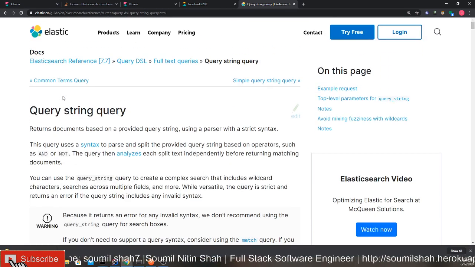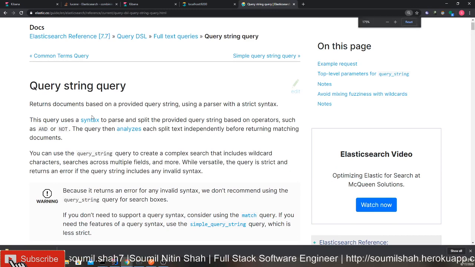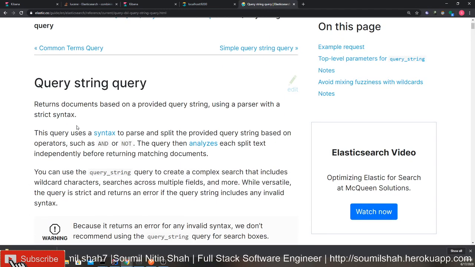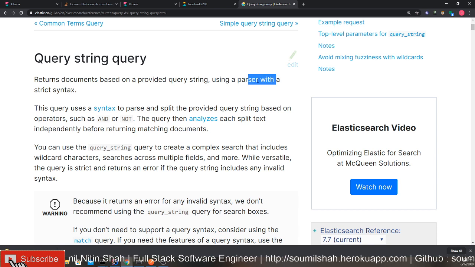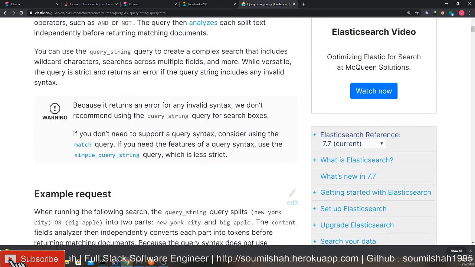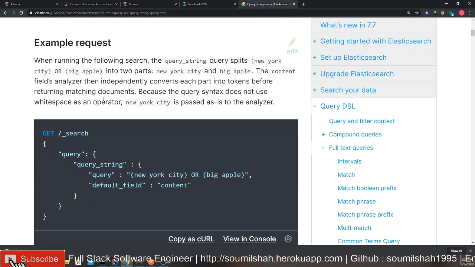First of all, always have a habit of reading documentation, pretty important. So let's read a couple of lines to understand what a query string is. It returns a document based on the provided query string using a parser with strict syntax. Basically it allows you to use operators such as and, not, or, and much more. I'm just going to be touching the gist of it.